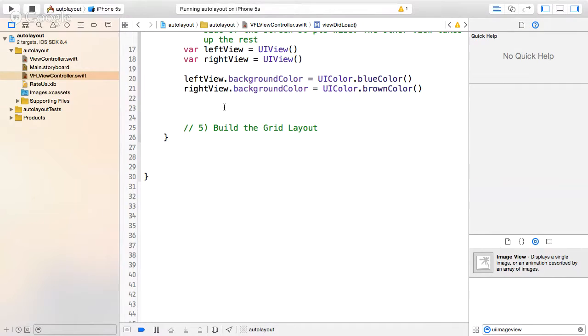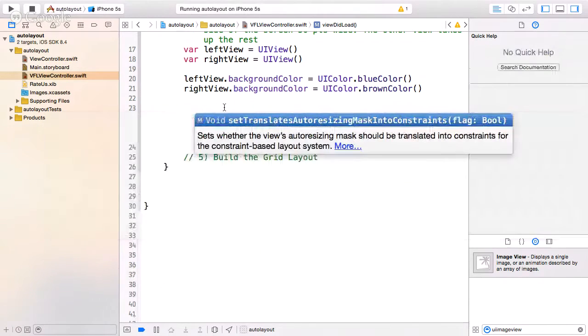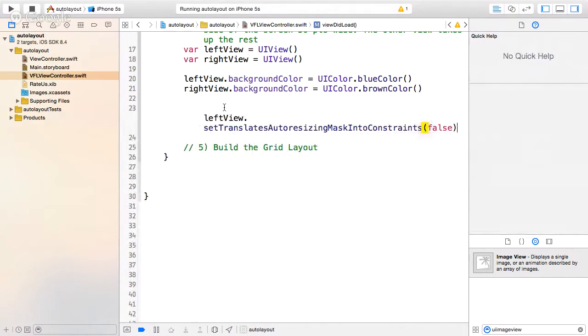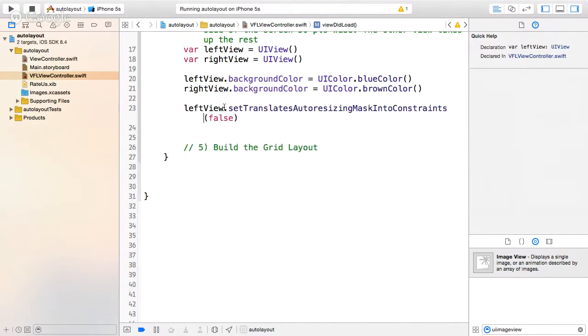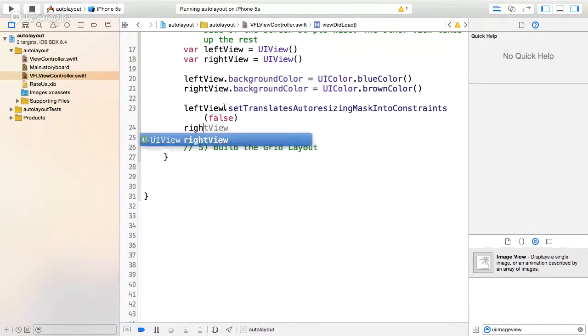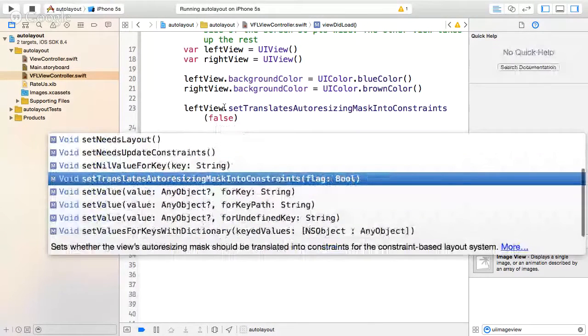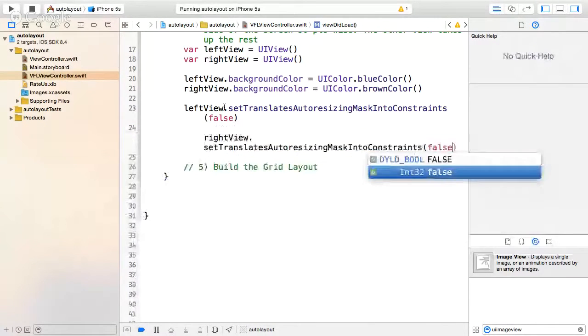So I always need to do this step when I'm specifying constraints myself. I basically need to say setTranslatesAutoresizingMaskIntoConstraints, set it equal to false. And again, that's basically telling iOS, look, don't create auto constraints automatically. I'm going to take control here. I'm going to specify the constraints. So my right view, set translates auto resizing mask into constraints, false.